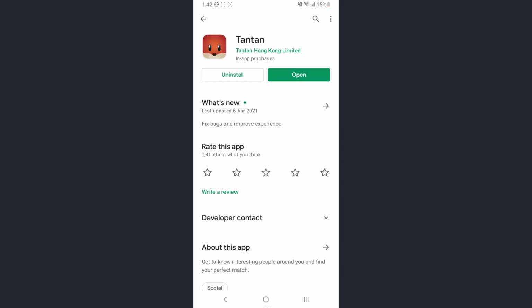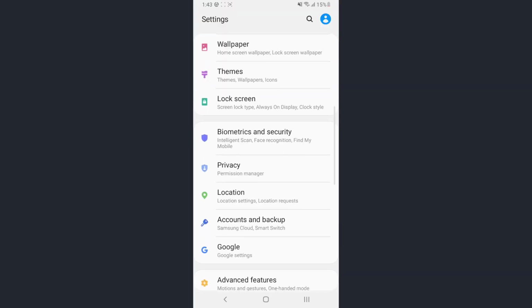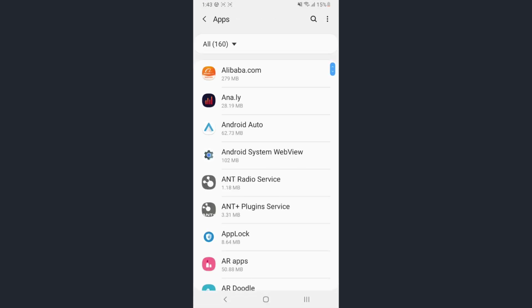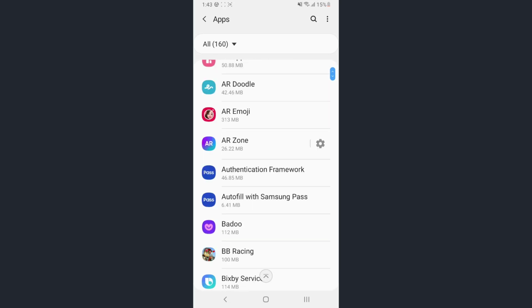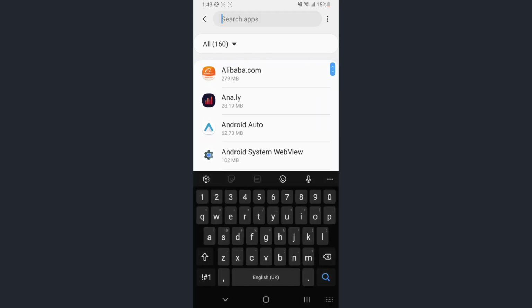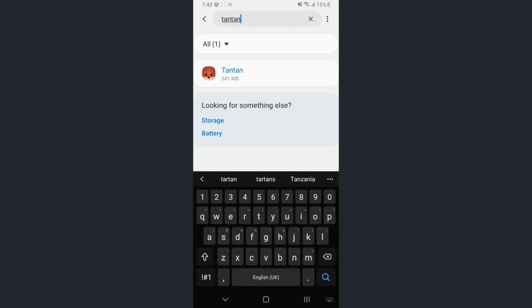For another solution, go to your settings and here scroll down until you find your apps. Tap on it. Now search for the app by typing it on the search bar, or you can also scroll down and search it manually. This is a fast process. So here type Tantan, then open this app.